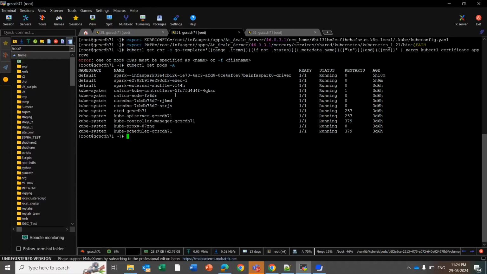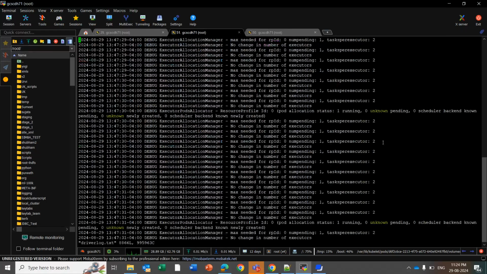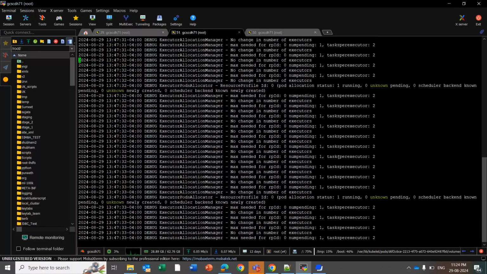Now to get the log, run kubectl logs, and then select the pod name for which you want to download the log. I'm selecting the driver pod and redirecting it to the file name driver log.txt. This command is successfully executed, and it has redirected the pod log to the local system, that is driver log.txt. Run vi driver log.txt, and now you will be able to see the entries of the driver log.